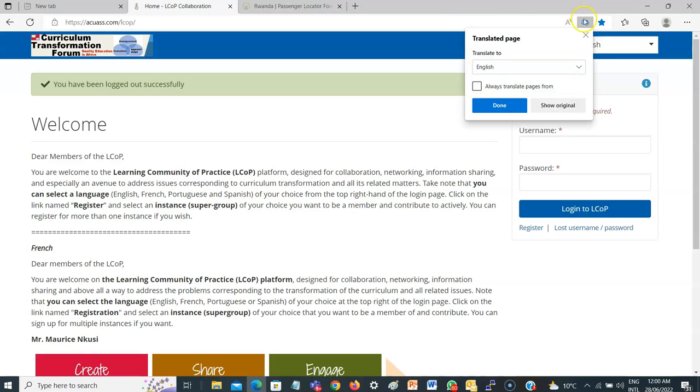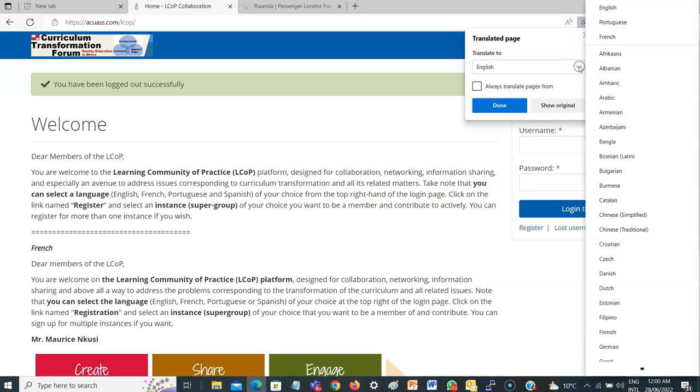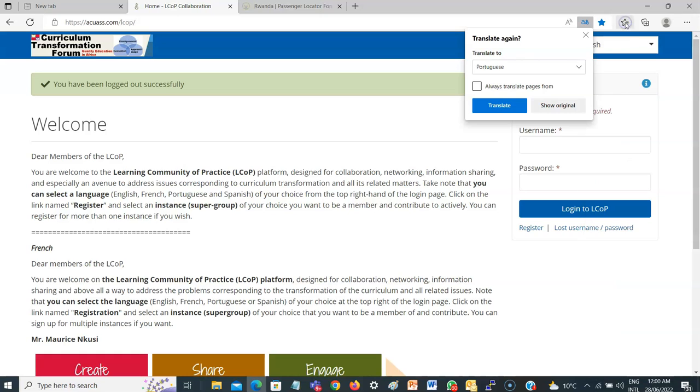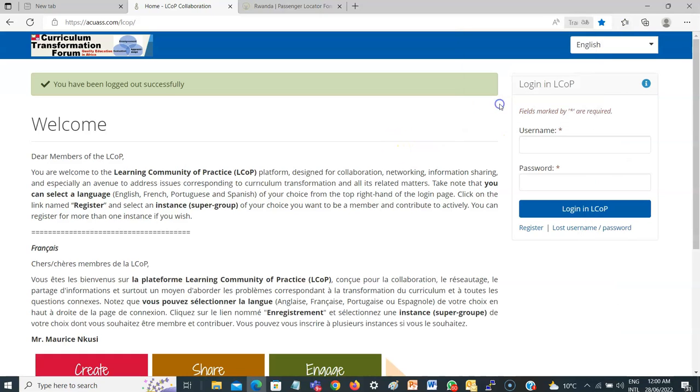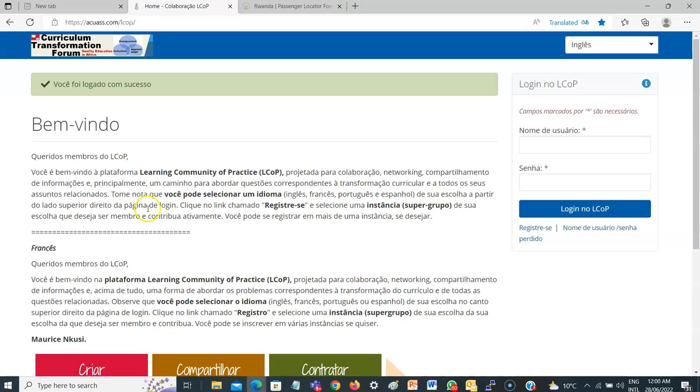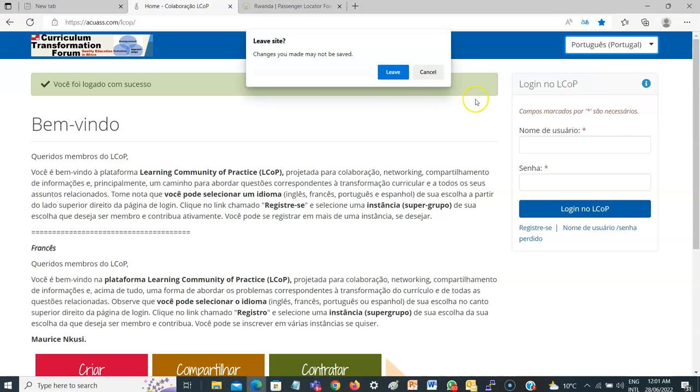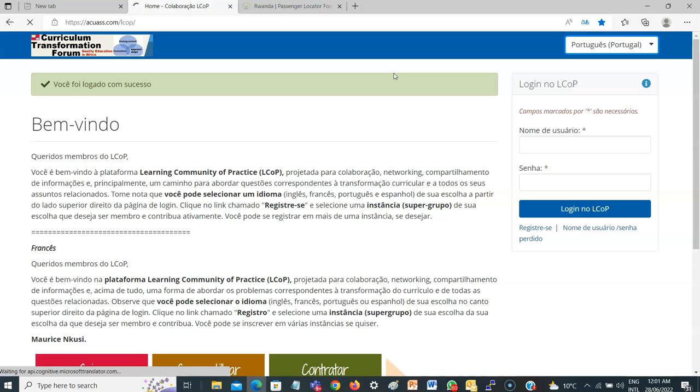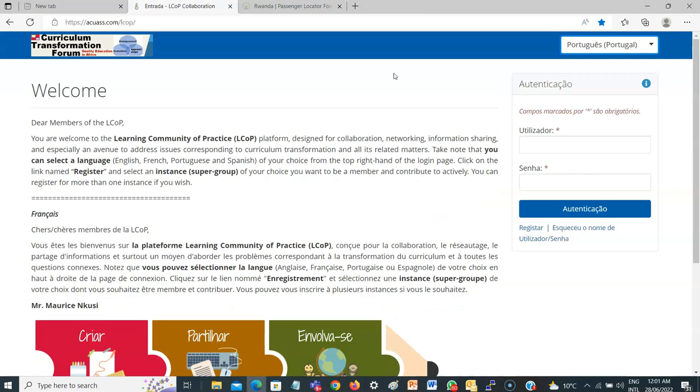So you have to go where you have the URL. There is this small icon. You tell the system, please Portuguese, not French, not English. I click translate and everything is in Portuguese. But you can also see that the login page is also in Portuguese. But I can tell the system, no, please change the language of the platform into Portuguese so everything will be in Portuguese from the platform side.